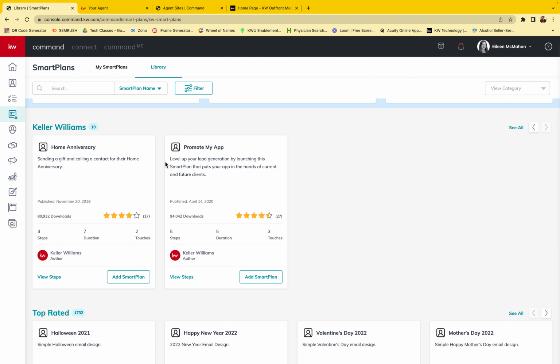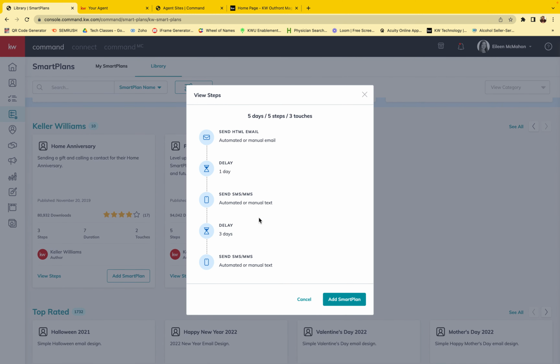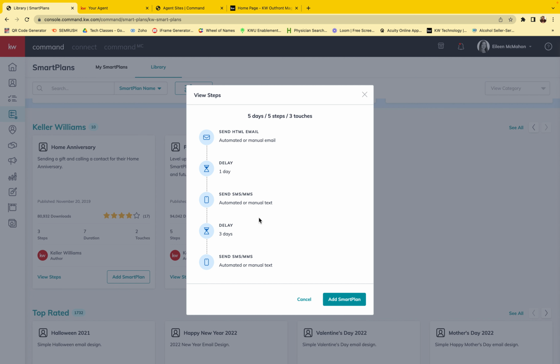You're going to see one that says Promote My App, and it says, level up your lead generation by launching the Smart Plan that puts your app in the hands of current and future clients. Once you see that one, you can click View Steps. This is the plan that will be sent out. So it's going to send them an email.